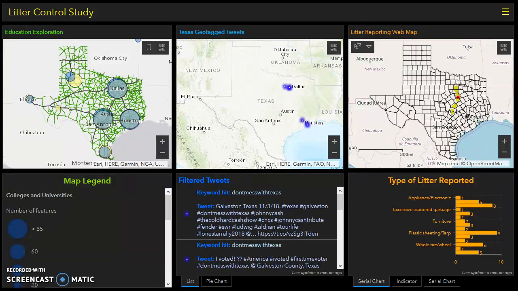On the left, there is the Education Exploration web map, and below it we have the map legend that lets you know what all the graphics mean.